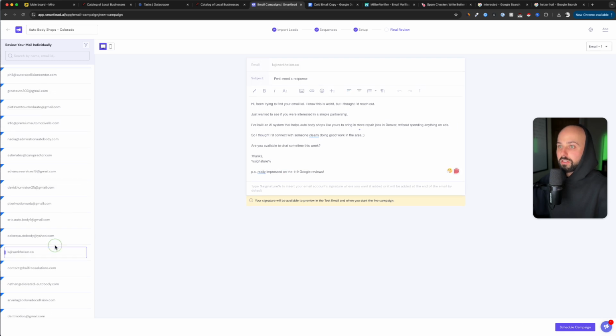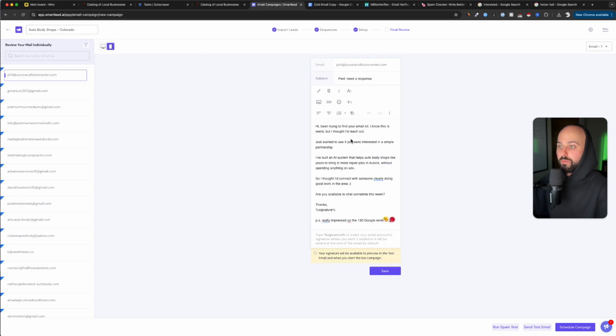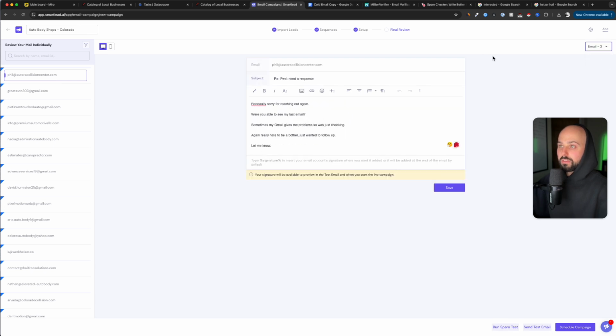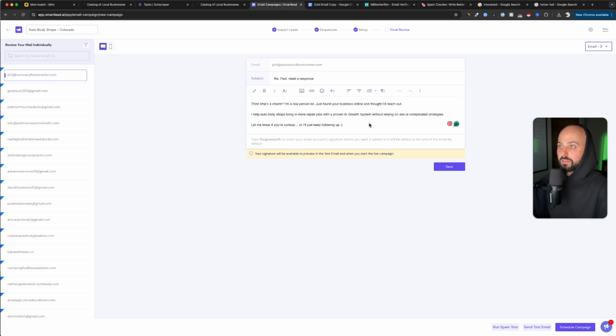But this is why you want to check stuff, and you can see that some of these have spin text. You can also check the follow-up messages. So this is sequence 1. You can see how it looks on mobile. You can check the follow-ups. You can send a test email as well. Never hurts to do that. This is email 1. Email 2 is going to look like this. And then, really sorry for reaching out again. Were you able to see my last email? Let me know. And then email 3 is going to look like this.